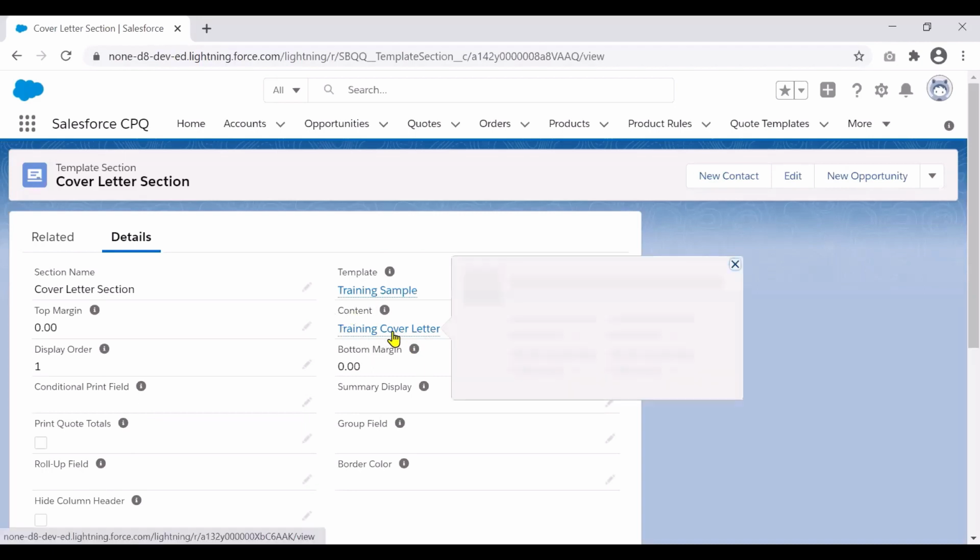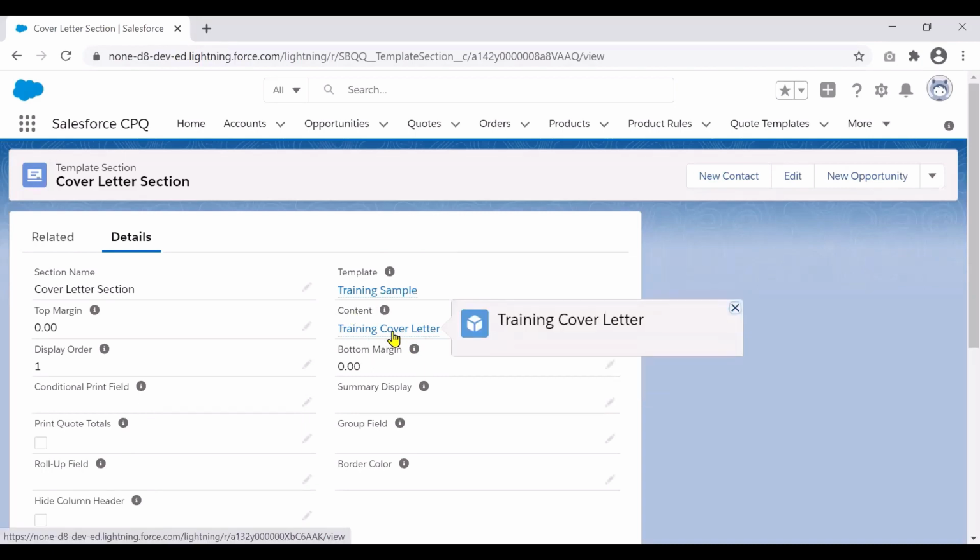So this is how one single content can be used across multiple different quote templates. All you need to do is go ahead and create a section and create the link between the content and the template. And display order is typically the order in which you want this particular section to display. Remember the same best practice that we have talked about earlier, give a lot of gaps between them. So if you want to come in and fit in a different section later in time, it's easy without going and renumbering a bunch of them.